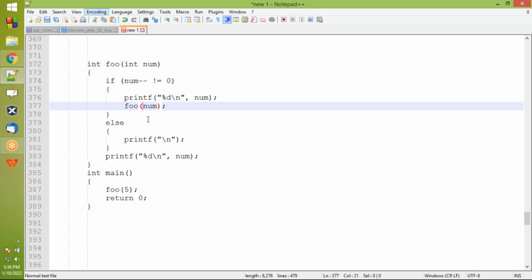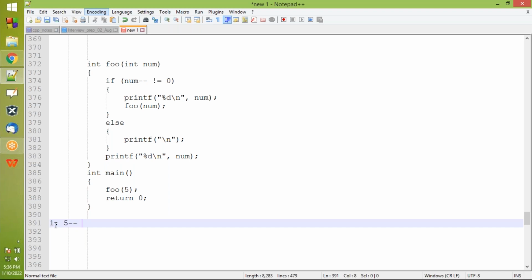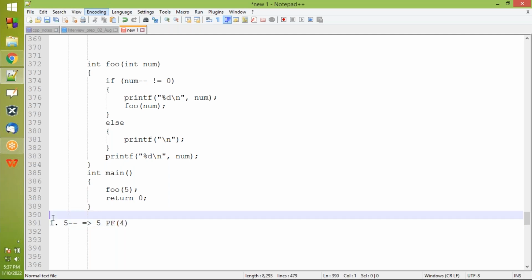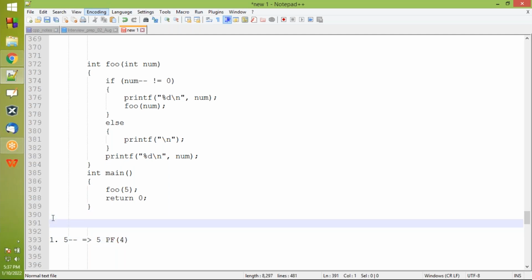No. See here, simple thing. See, so num minus minus. The num minus minus means the num value we are passing is 5. So 5 minus minus. So first time 5 minus minus means it is 5 only. Okay. 5 not equal to 0, condition true. When it goes inside, it has to print the value. 5 minus minus will become 4. So print 4. So output will be 4.